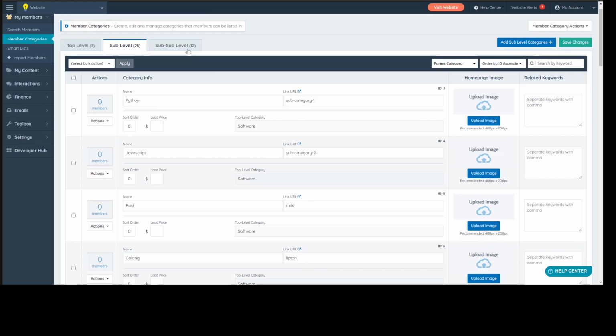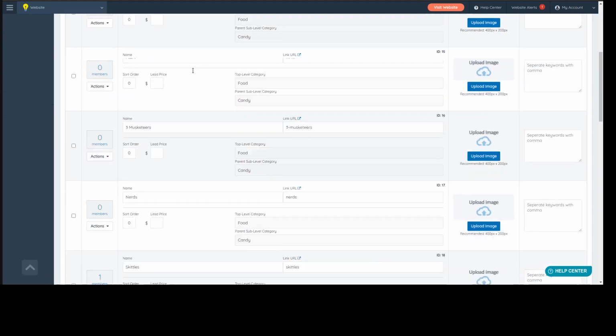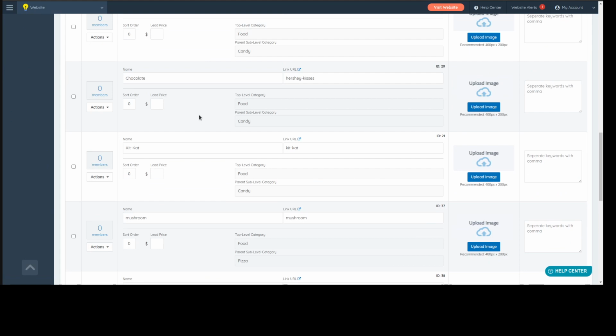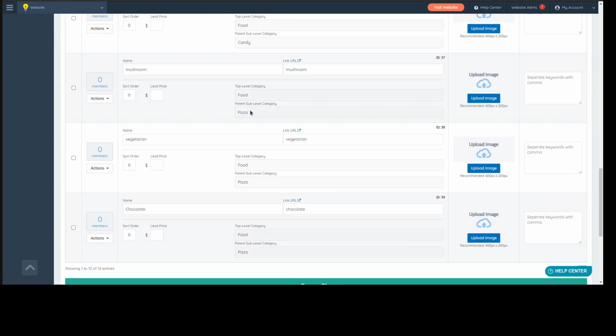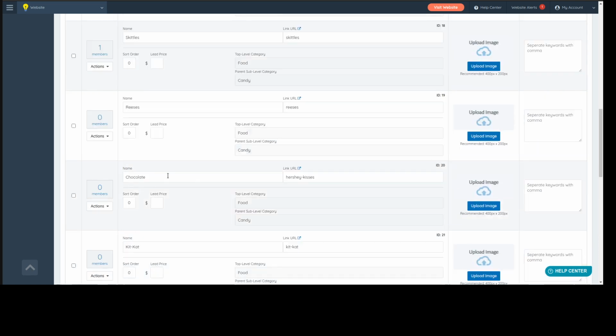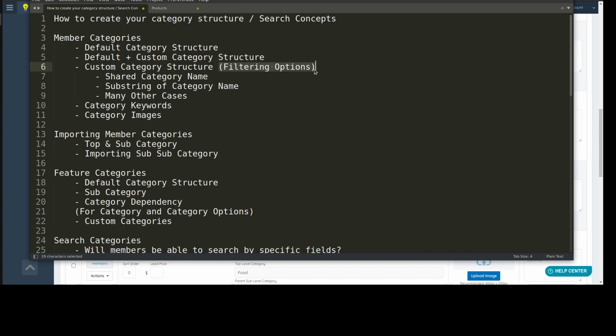But if you go to the subcategory, then things just go haywire. So you just start scrolling down, you see Reese's, Skittles, you see chocolate inside candy, by the way. Kit Kat inside candy, mushroom inside pizza, vegetarian inside pizza, and then you see chocolate again inside pizza, because you know, a chocolate pizza. Oh, God. But anyway, somebody bought a chocolate pizza. So we got chocolate inside pizza, and we got chocolate inside candy. When this happens, and it just needs to happen once, I always tell people you need to start using the filtering options because that issue might grow into something horrible later on.